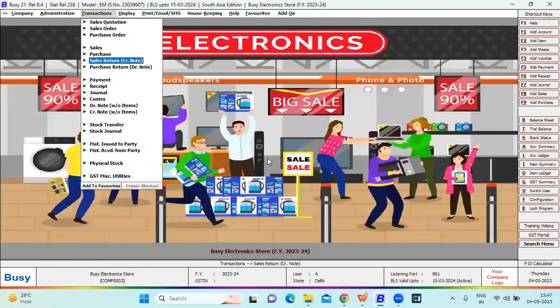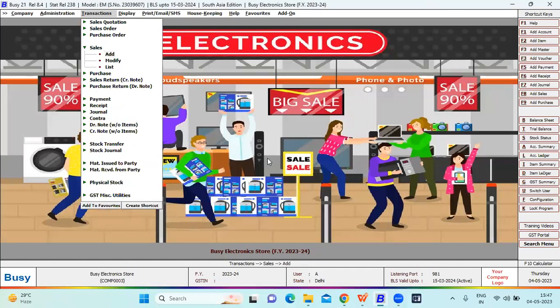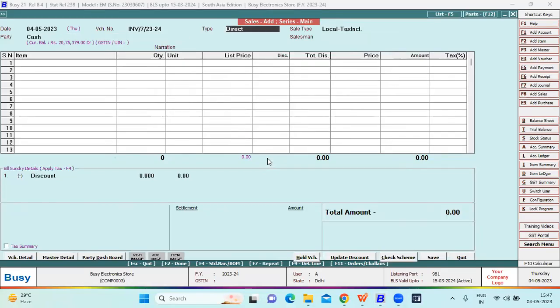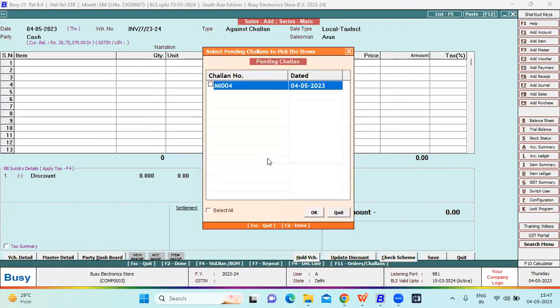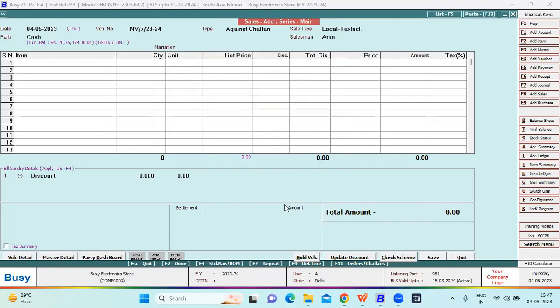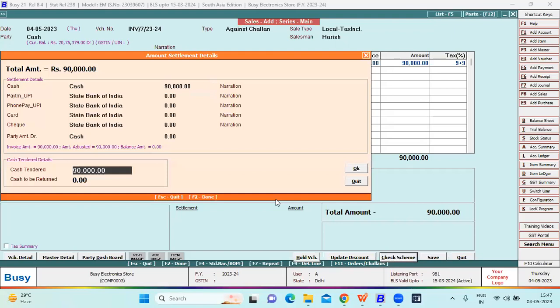After the whole process, we have to pass the sale voucher. Again, challan. F11 key. This is a pending challan voucher. It will show you, and we have to take this option. Automatically, the item will appear and the prices will be picked. On saving the voucher, it will ask you on which mode you are doing the payment.